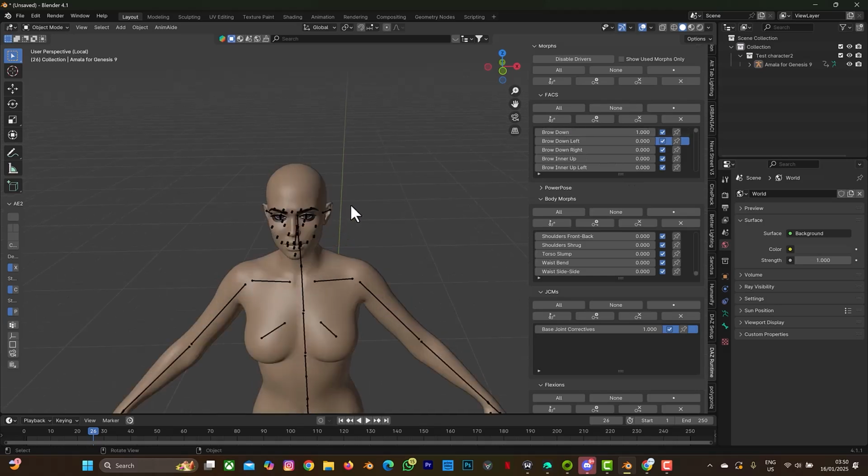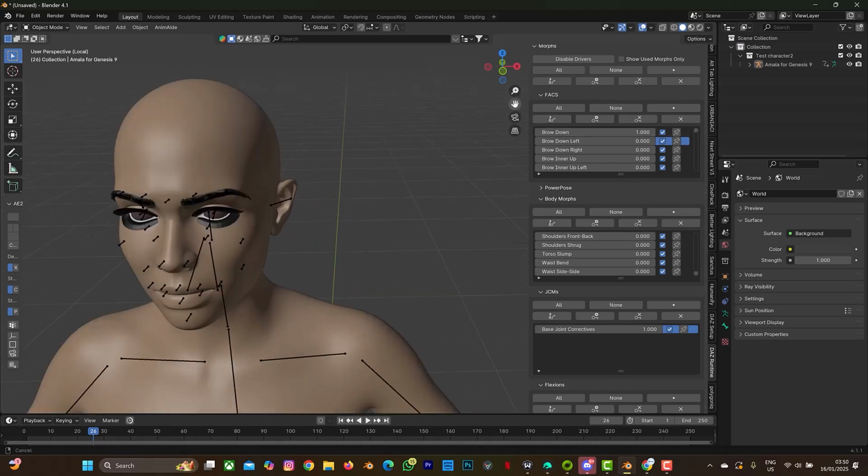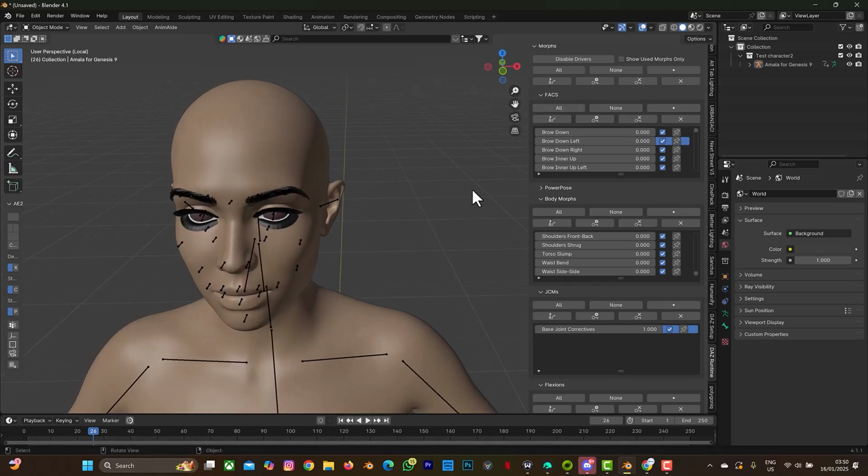So don't mind me. Let me zoom closer to the face. Control Z. Yeah. So brow down. Cheek left inflate. Cheek right inflate. Can you see that? Control Z.